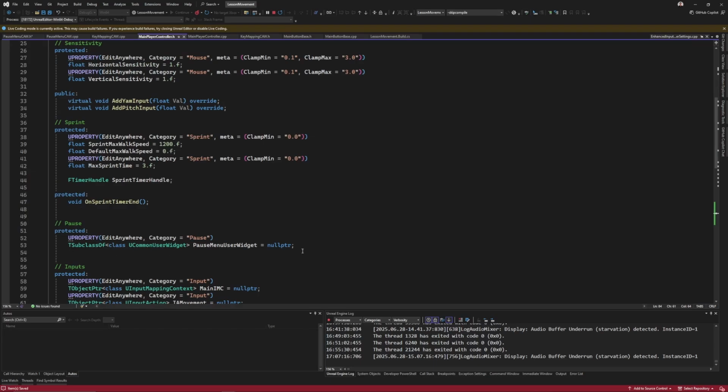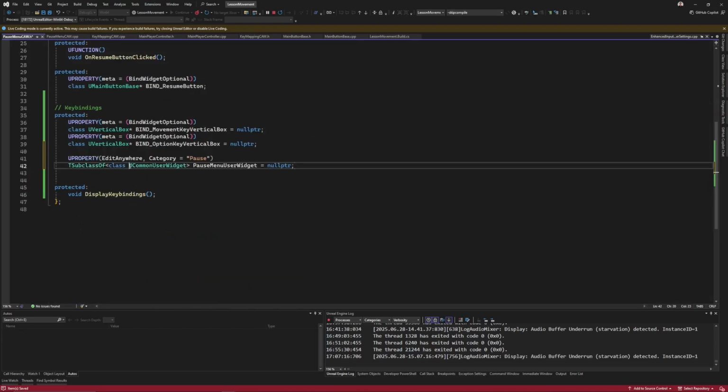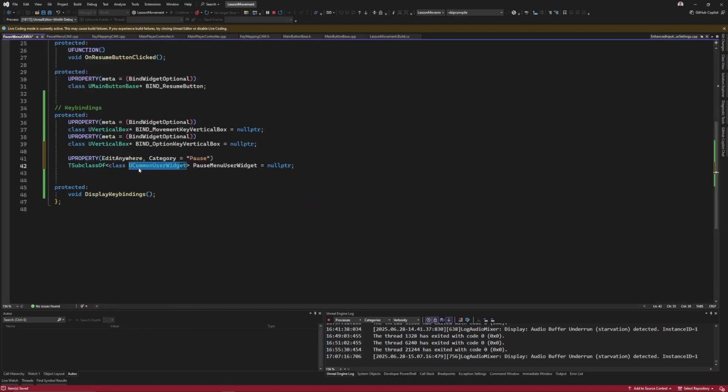And so for that we use the T subclass of. Okay, so let's copy and paste. This will not be a T subclass of common user widget, but of key mapping widget. I'm going to name this key mapping user widget. The category will be key mapping.